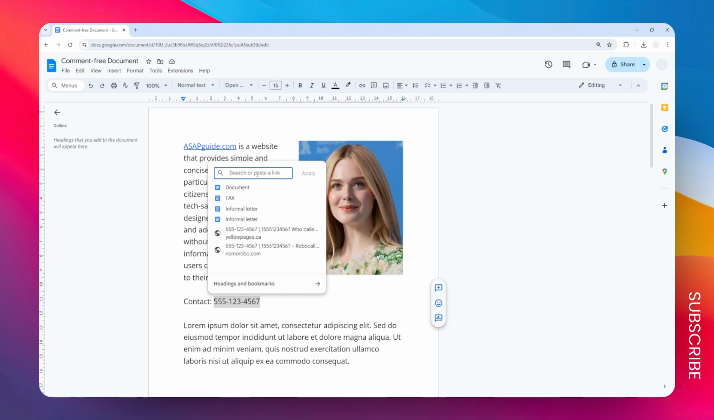So what you need to type in this text box is you have to type tel, and then you have to enter the phone number including the country code. So it's going to be 1555123456567. So just remember this format.